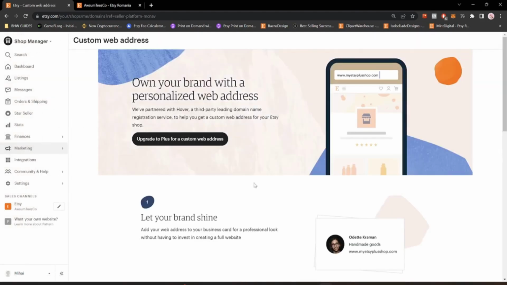Here we have custom web address. You can just have a domain for your store if you want, but I don't see the point of doing this. It is just better to have your own website later on. So you have your own website and domain and not a domain attached to Etsy. I don't see the point of that.